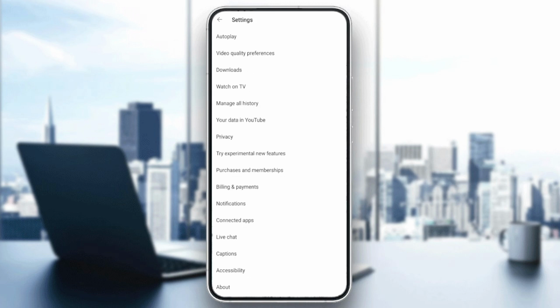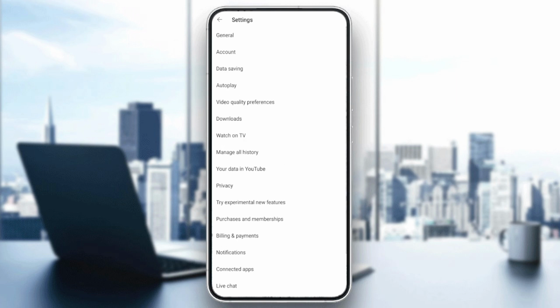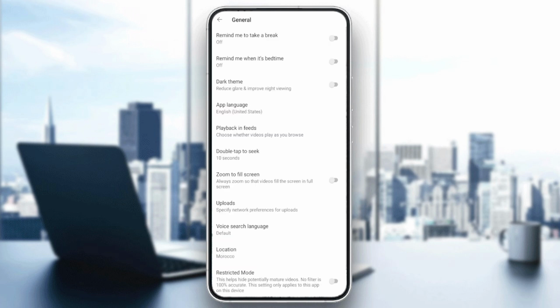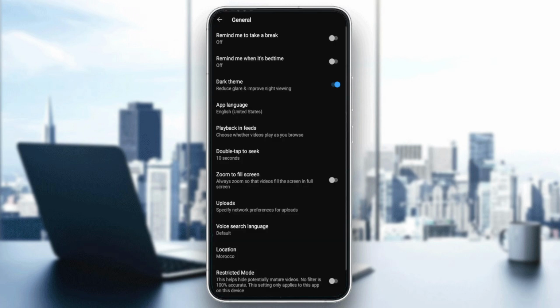You can just have multiple categories of settings so you can modify or just enhance your experience using YouTube. So basically we need just to go to the general, and basically here we can find the remind me to take a break, in case you are using YouTube too much, and there are some other themes or some other options, including the dark theme on YouTube. But what we are interested in is the restricted mode on YouTube.